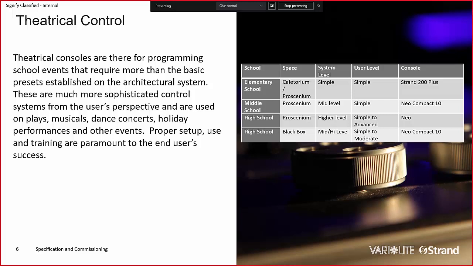And then there are some high schools that may have a second performance space, a black box. So mid to high level with again a variety of user needs, and dropping in a Neo Compact 10 makes a lot of sense because they both run the same software and are on the same platform.